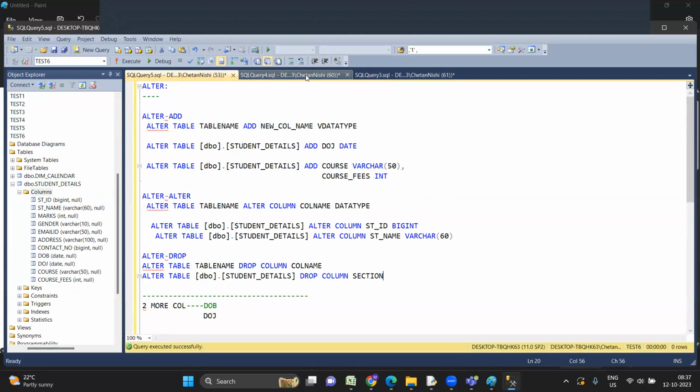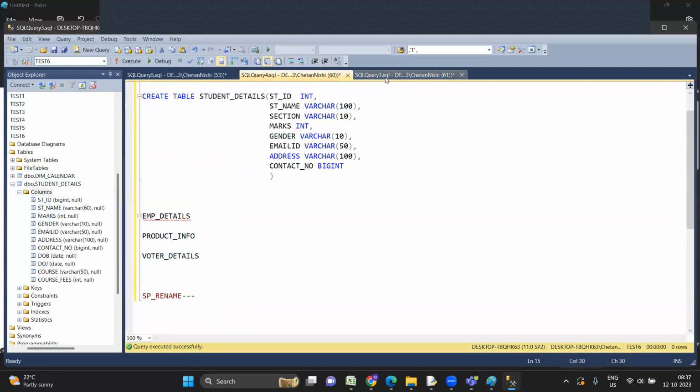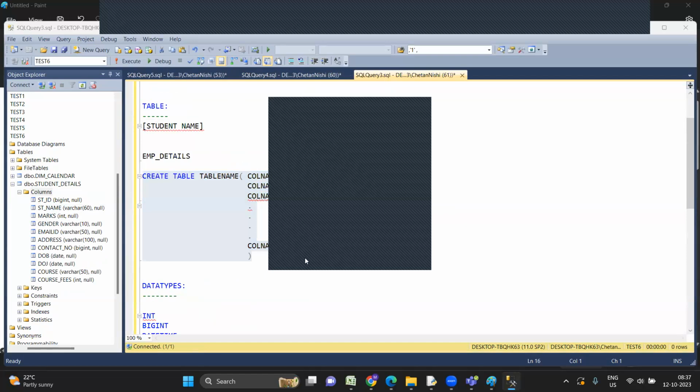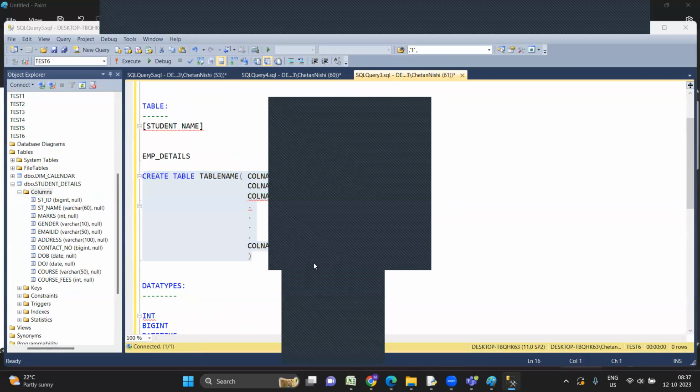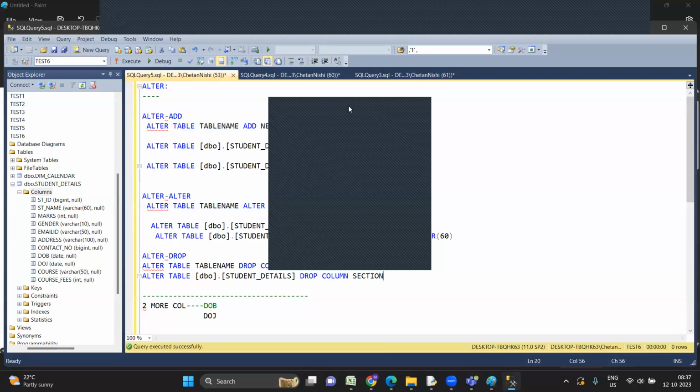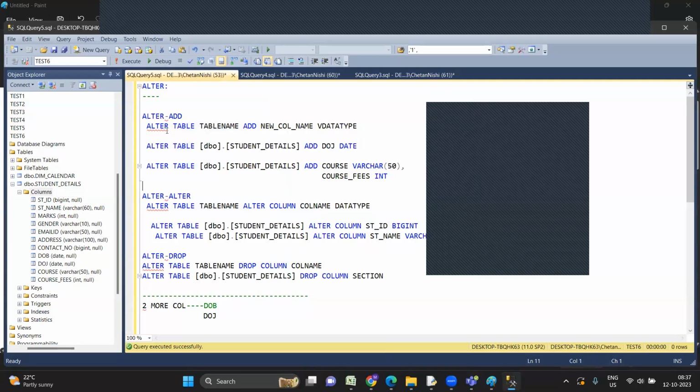I am sending the syntax of creating the table. Also, I am sending the syntax for the alter command. You try during your practice. Please copy from the chat box. I'm sending only the syntax, not examples.